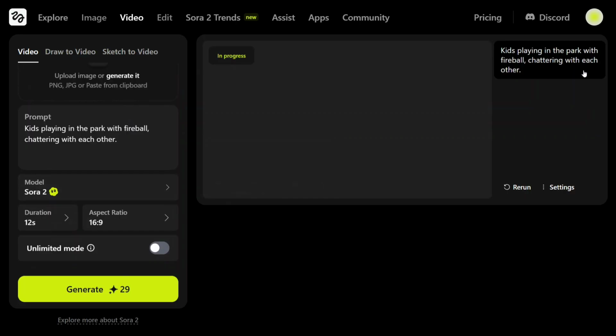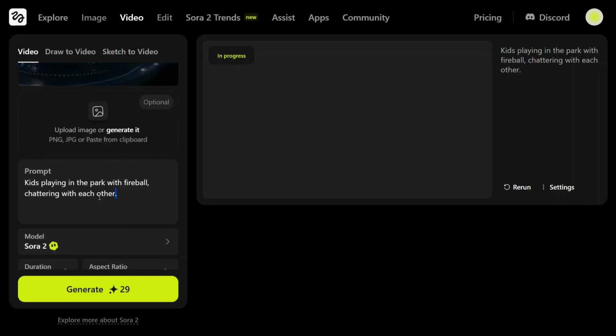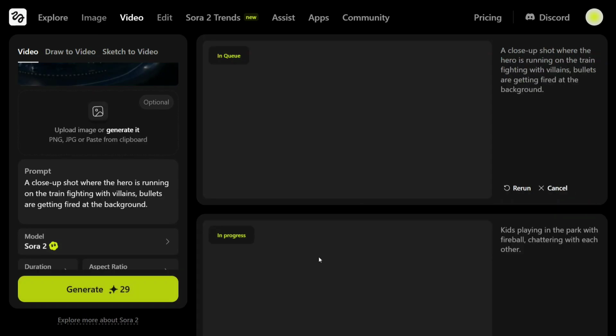Kids playing in the park with fireball, chattering with each other. I think in parallel we can also run a few more things. So let me write down another prompt. A close up shot where the hero is running on the train fighting with villains. Bullets are getting fired at the background. Let's hit enter. And there are two. So as you can see, we can also run multiple video generations using Higgsfield AI using Sora 2.